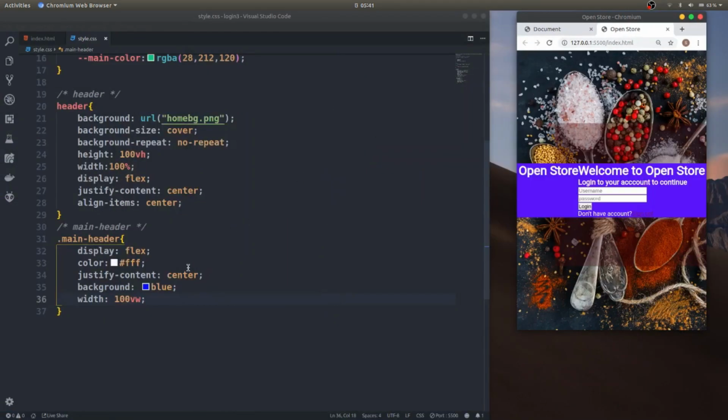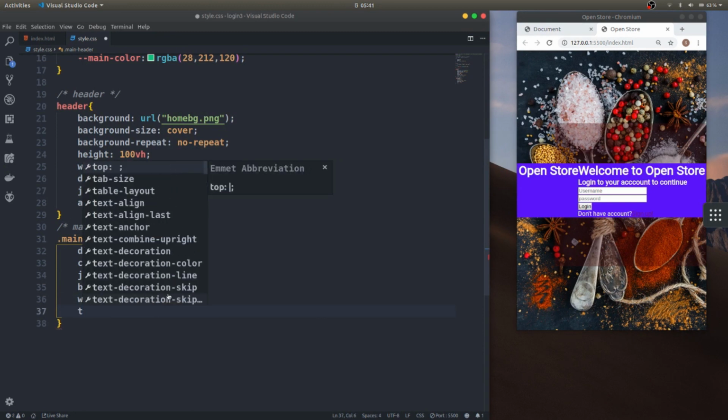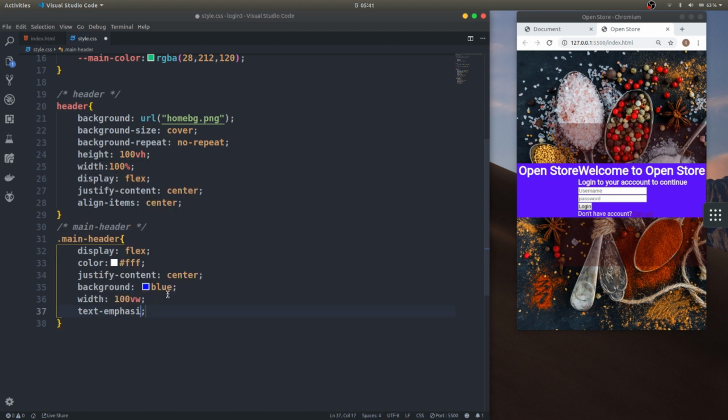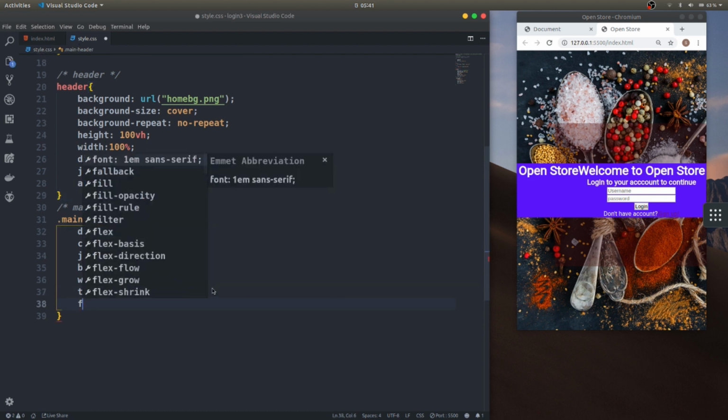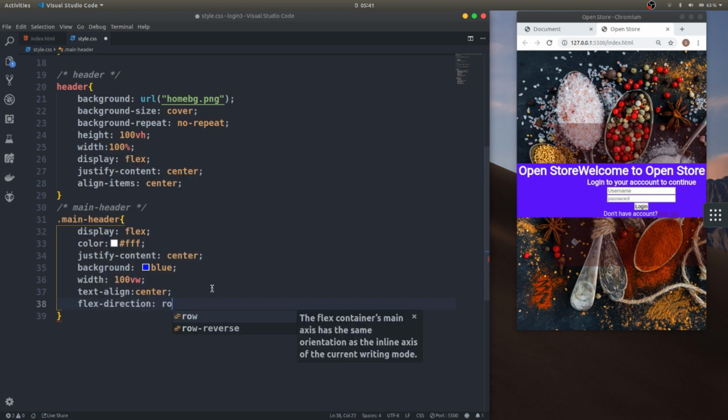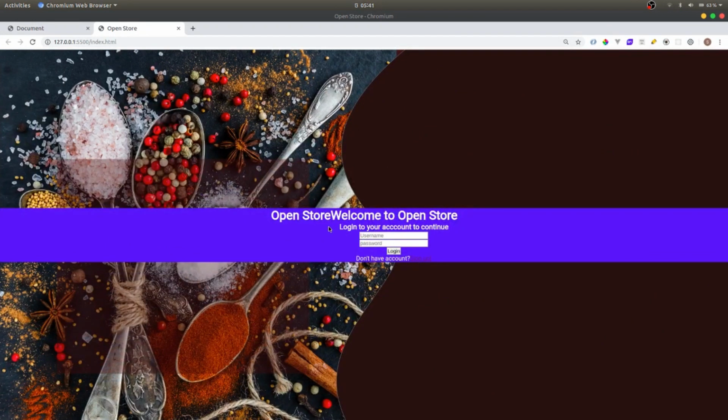So then what I'm gonna do is align-items center, I believe for now, and flex-direction row. Right, so you don't have anything yet, but then we're gonna separate this one from this one.